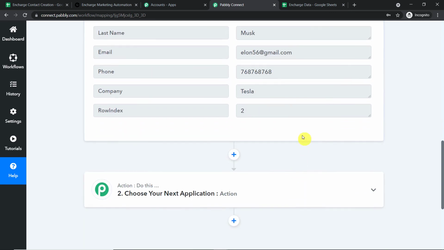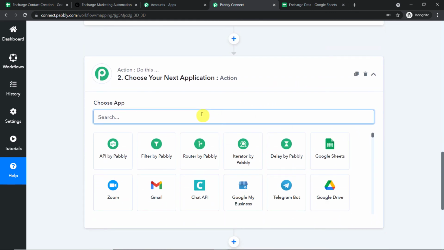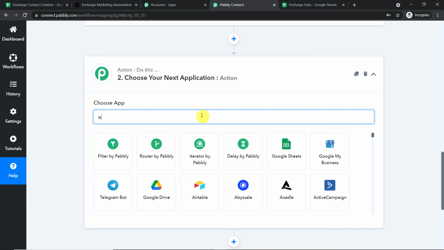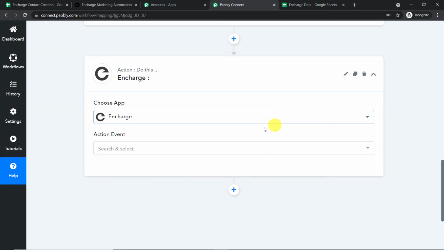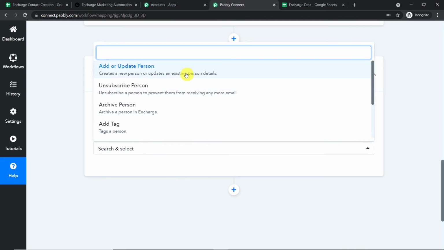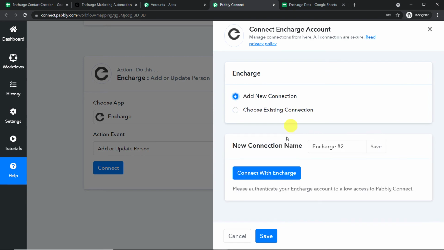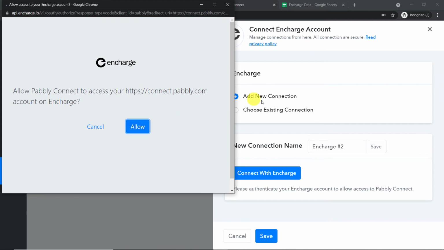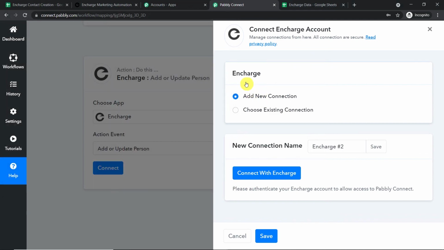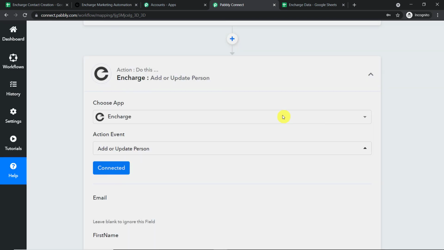Now using all the details, we are going to create a contact in Encharge. And this is how you do it. First of all, you select the Choose App as Encharge in the action window. Encharge it is. Now in the action event, how about we make it as add or update a person? And simply just click on connect. Go with a new connection and just click on connect with Encharge. Just click on allow. Authorization successful, just press OK.